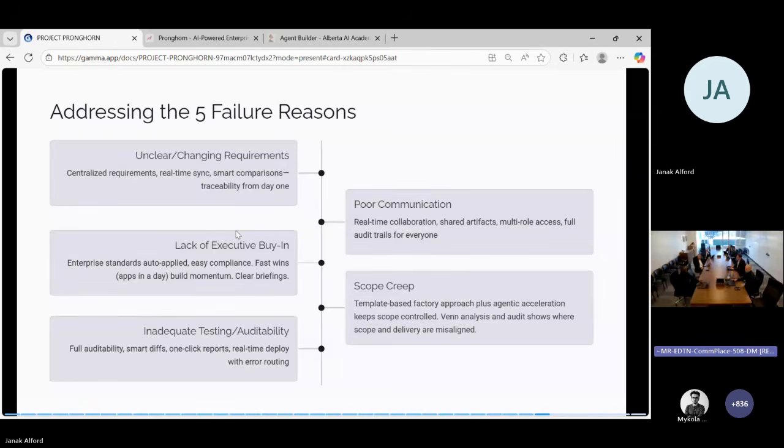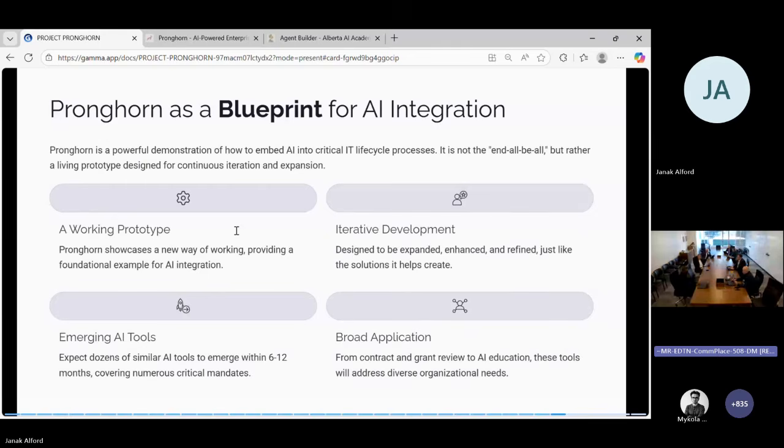Managing scope creep. So, are we overbuilding to the specification? Are we underbuilding to the specification? So that's fundamental. And then inadequate testing, right? So we can ship product, don't worry about that. But is it good? Did it meet the requirements? Is it safe? Well, that is what we need to be able to validate. So those are the ways that we're taking on the big 5 reasons for failure.